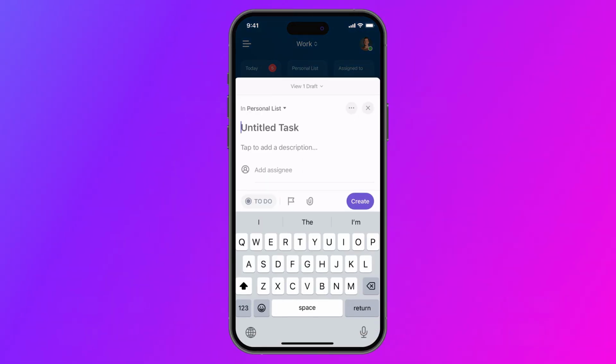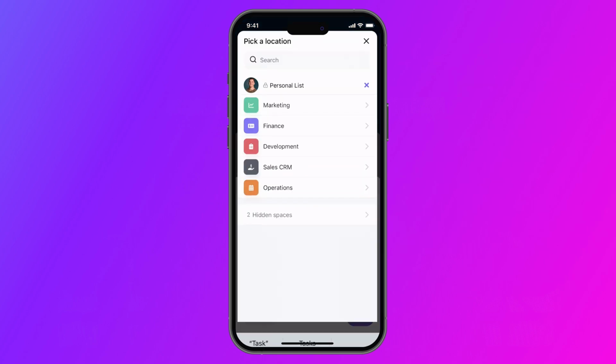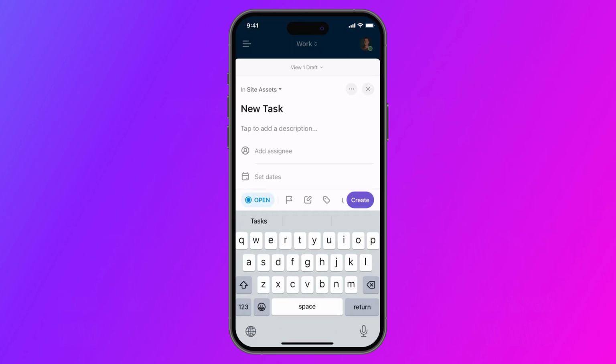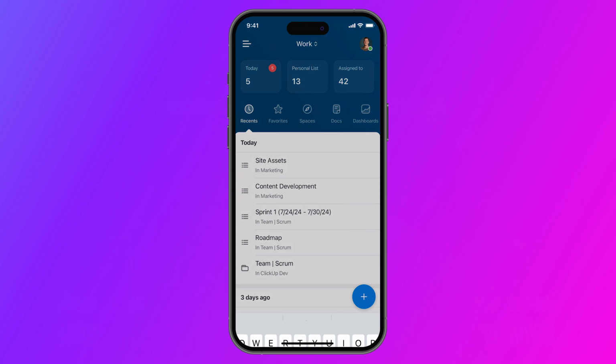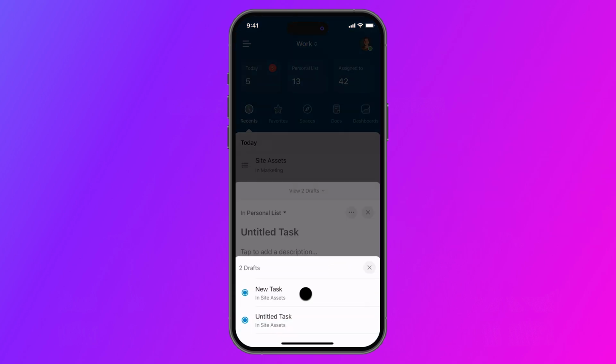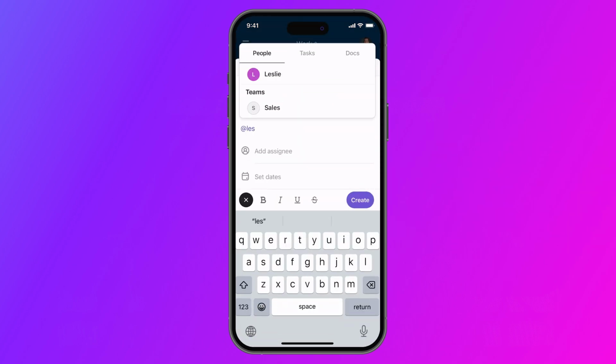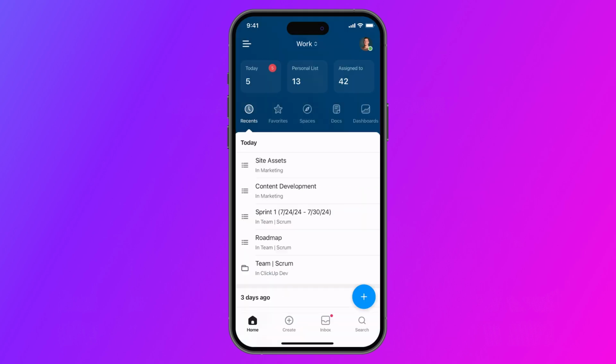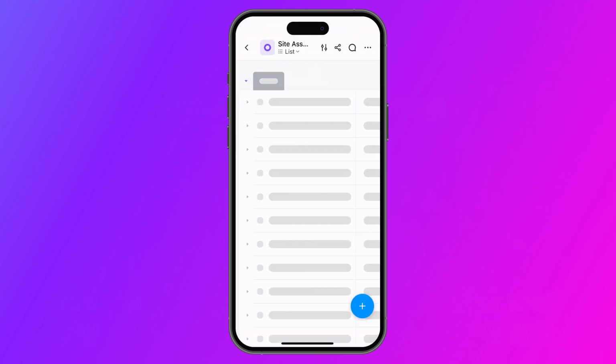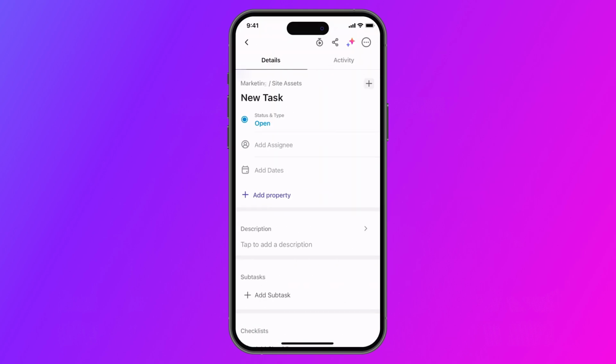Enjoy improved mobile task creation with auto-save drafts, rich mentions for people, tasks, and docs, formatting, post-creation actions, and custom fields entry. Plus, experience tons of smaller UI improvements along with the new status and task type picker.